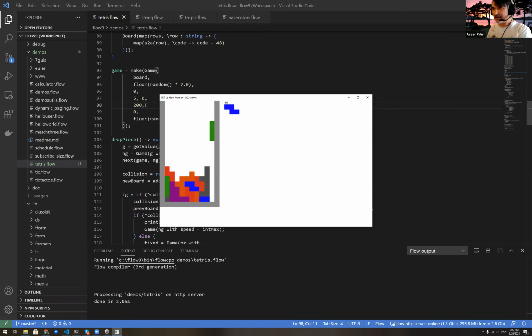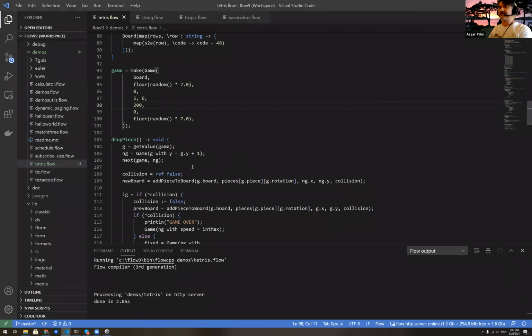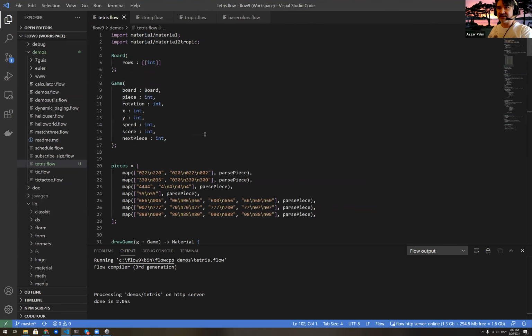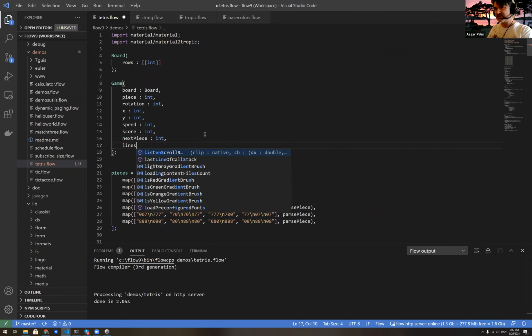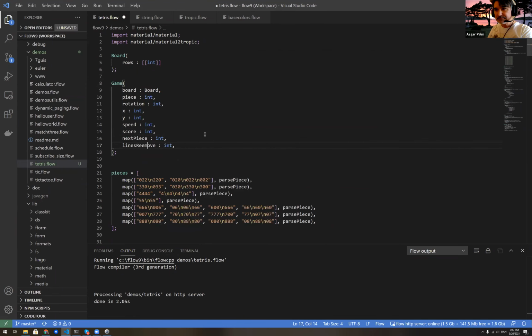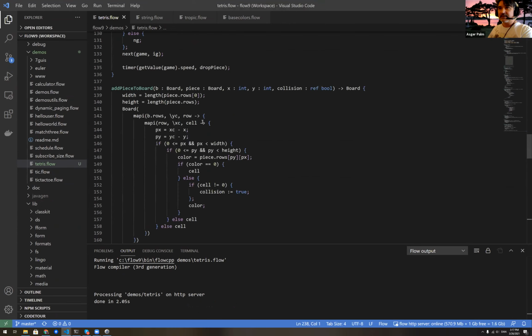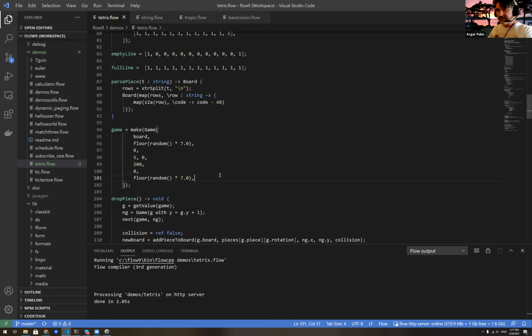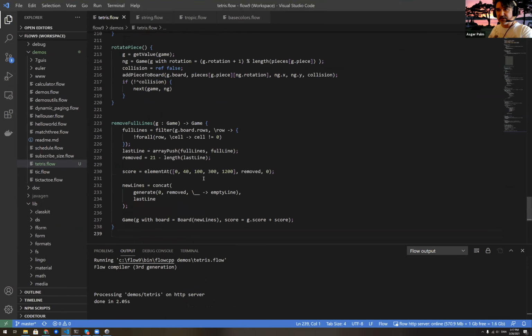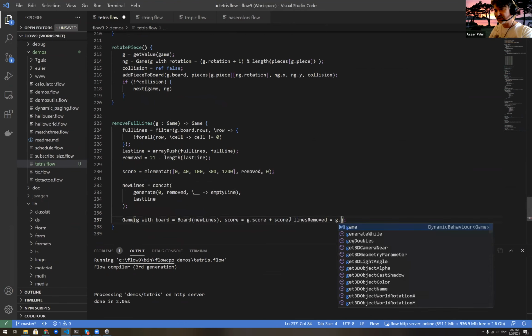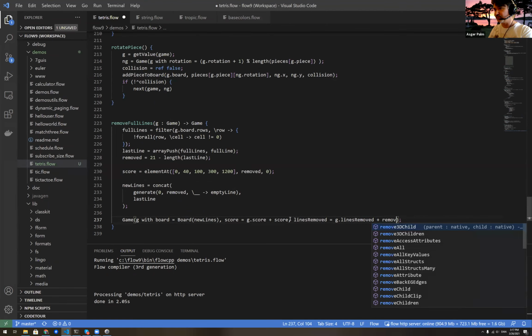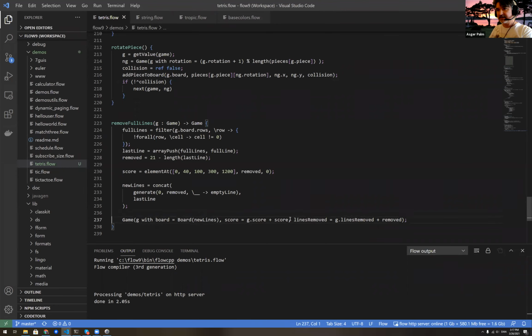Okie dokie, here we go. Boom, we got it. What was it I said? Yeah, the speed should increase every 10 lines. So we have to keep a count of how many lines have been removed. Lines removed, 0. And when we remove lines here, we say lines removed equals lines removed plus removed.